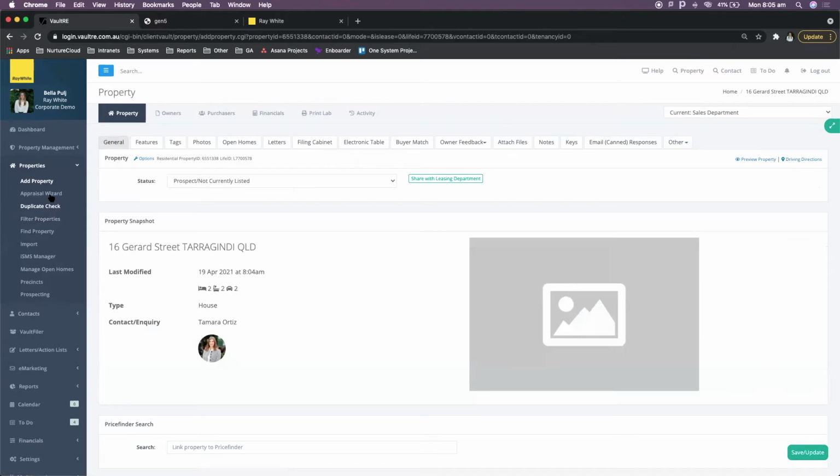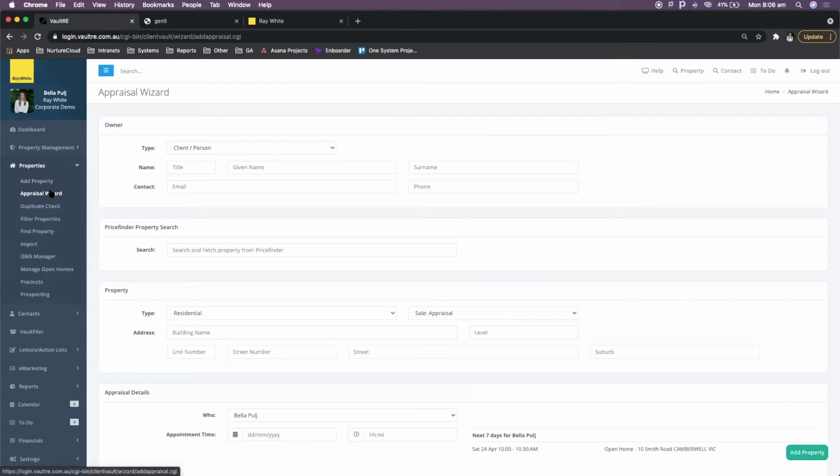Next, what we'll be showing you is the Appraisal Wizard. Under Properties and Appraisal Wizard, this is the screen that allows us to add both the property owner and property at the same time. This is our recommended way to enter geographic data into the database.